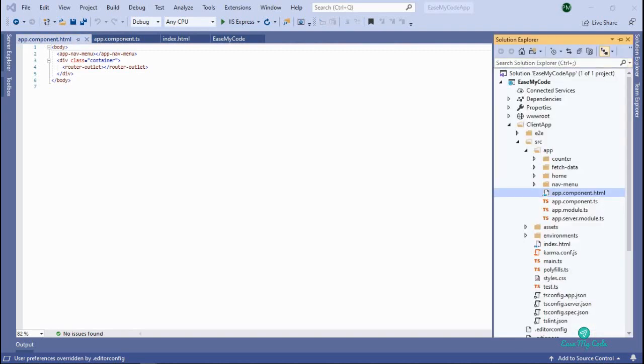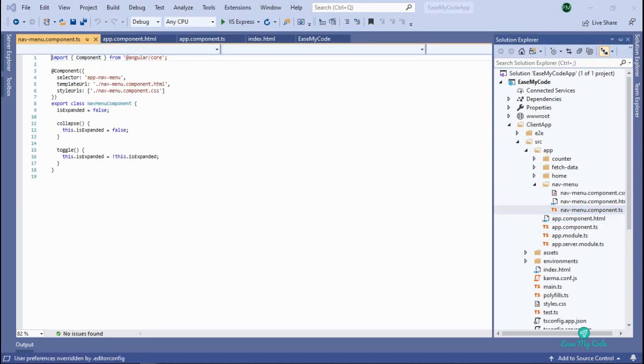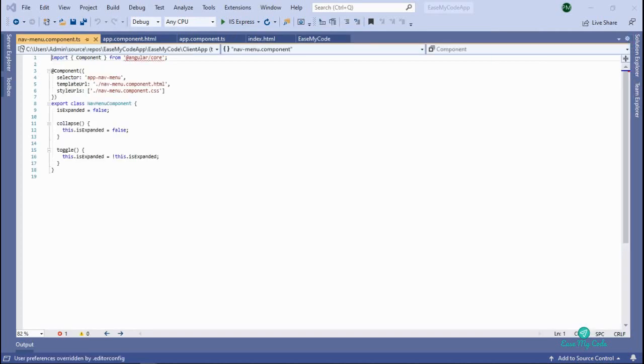So you can see app navigation menu. If you go to navigation menu page, this is the component, and if you open the ts file of this, you will see the selector name as app navigation menu. So this is how the control works.